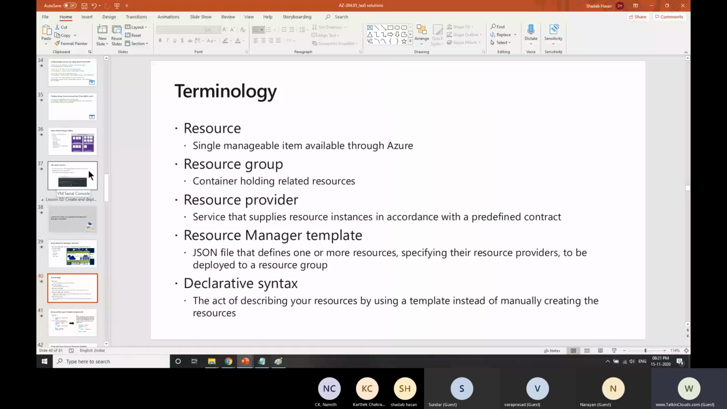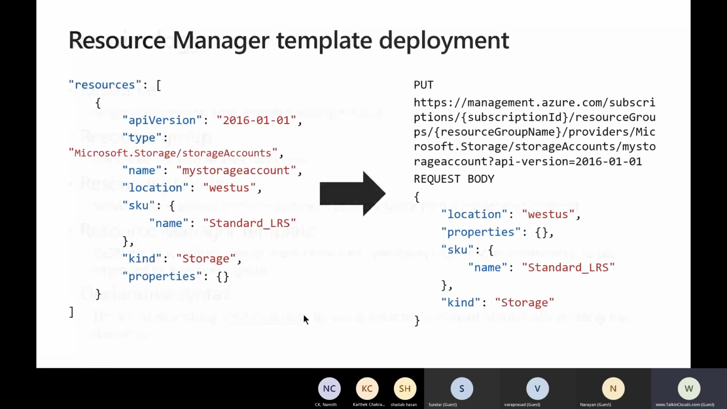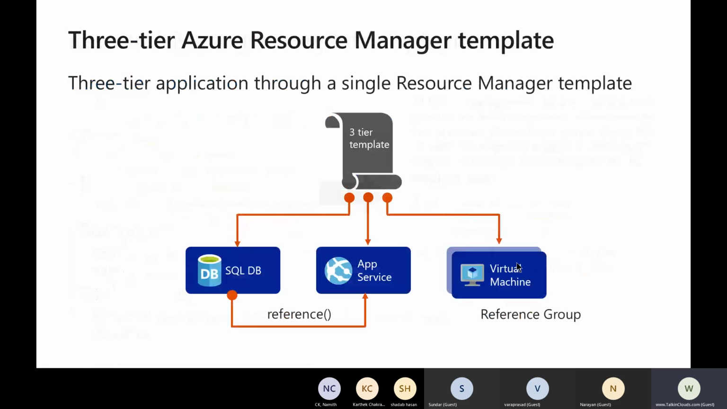Then you have the terminology, which covers resources, resource group, resource provider, and Resource Manager template. So these are the common terms which you will come across. You can see here that the Resource Manager template is deployed. You are creating resources, putting in some JSON body, and then creating it here. And this is the three-tier application which can be achieved with the Resource Manager template.